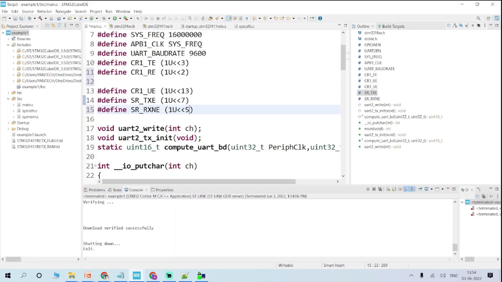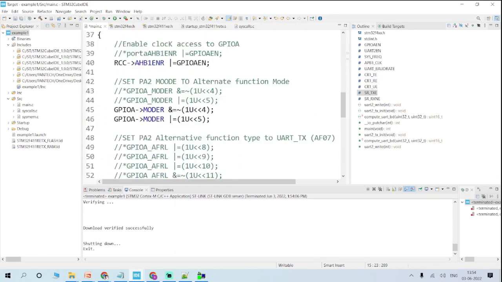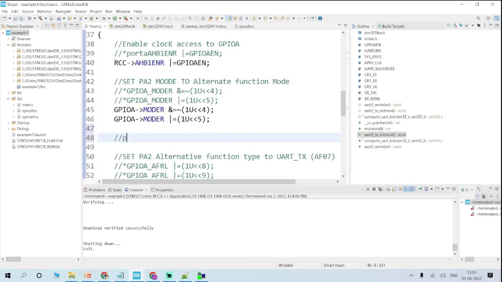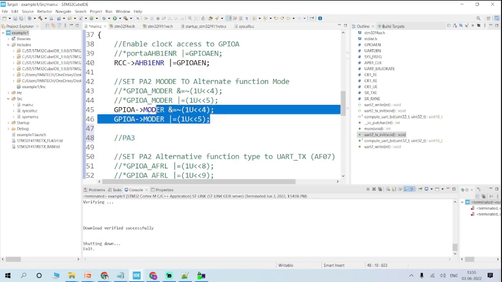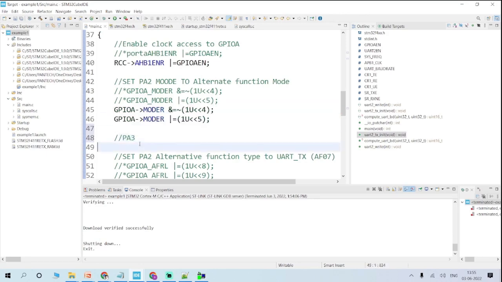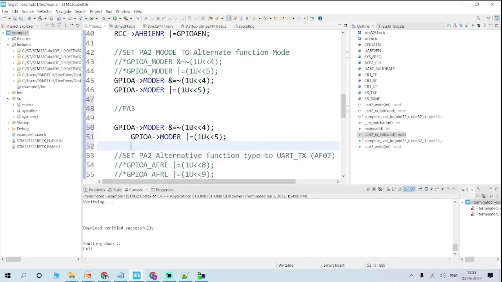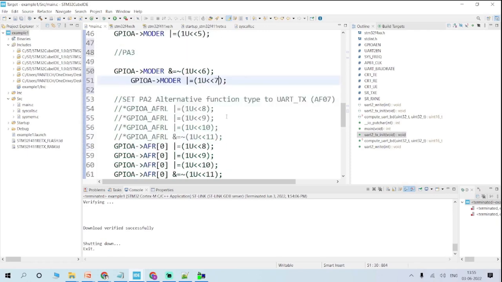Okay, so here we have declared port 2, PA2. Now we have to declare PA3. PA3 is for the receiving pin, PA2 is for the transmitting pin. So we have to configure PA3. First we have to enable this PA3. So to enable this PA3, I just copy this GPIO, and here I need to change the value: as this is 4 5, it should be 6 and 7. Okay, 6 and 7. So this is for PA3.